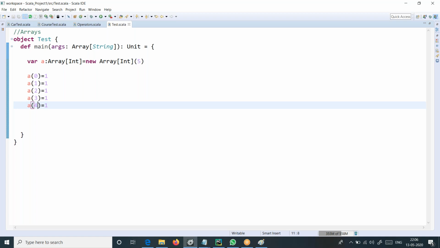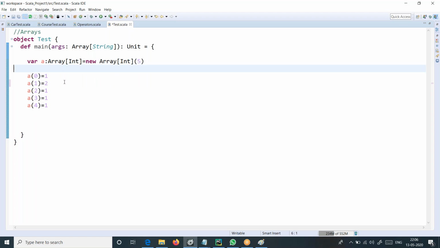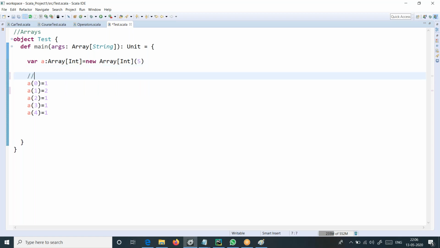Now what did I do? When I declare this, at this line, the array is created with 5 empty locations. Now what I am doing is assigning values to each location, like this, a of 0 equal to and so on. This is static initialization. If you want, you can read from the keyboard as well.